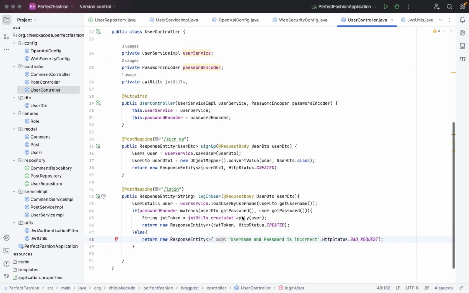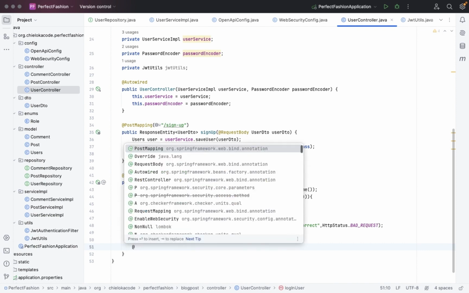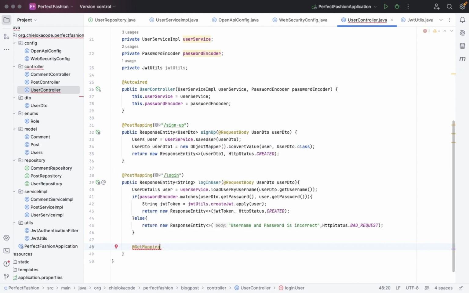So at this point, we have created the post mapping for the sign up and the one to log in the user, and as it logs in the user, it creates a JWT token for that user. What else we're going to do is, for the dashboard, we need the get mapping. We use a get mapping here because after the user has been authenticated and logged into the system, we just want to display a text. This is not a page. We're just displaying a text back to the user.